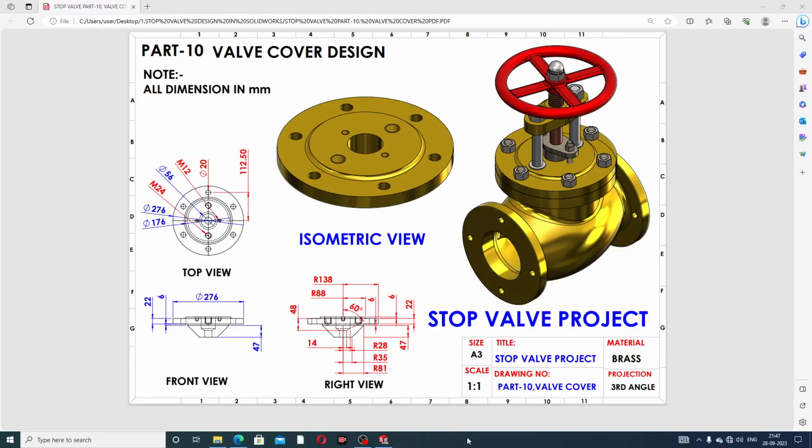Hi guys, welcome to CAD CAE tutorial. Today we are going to use SolidWorks software and see how this body is designed easily and clearly. This is part 10. This lecture is very important, and this lecture is a valve cover design, and how this body is designed easily and clearly is discussed today. And this is a valve cover design, and valve cover design is very important.